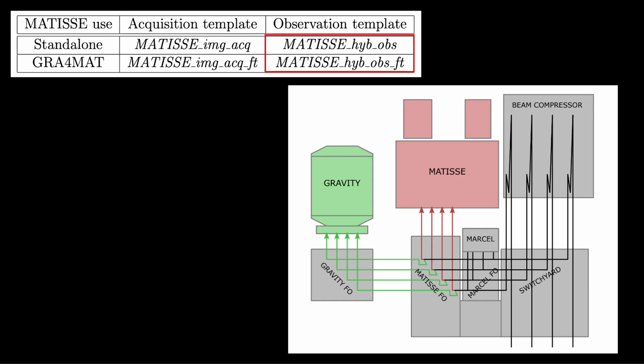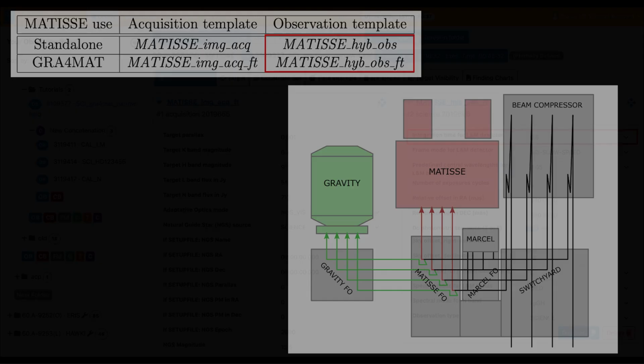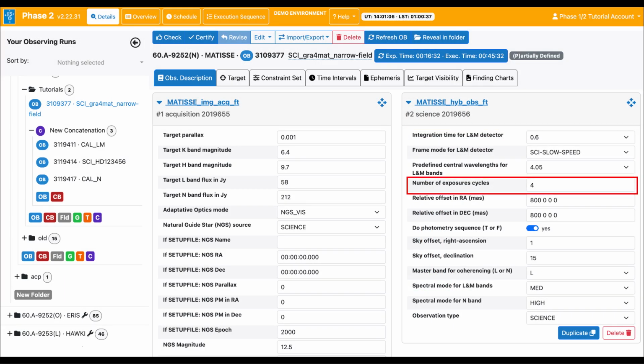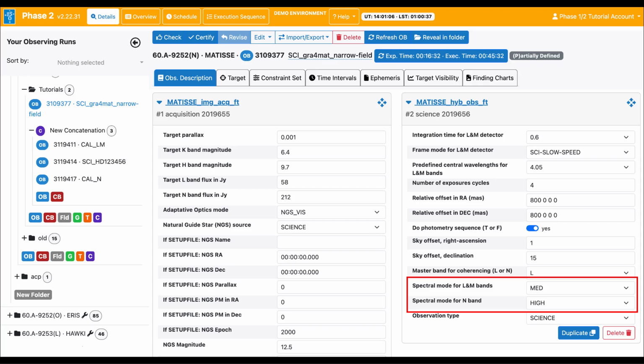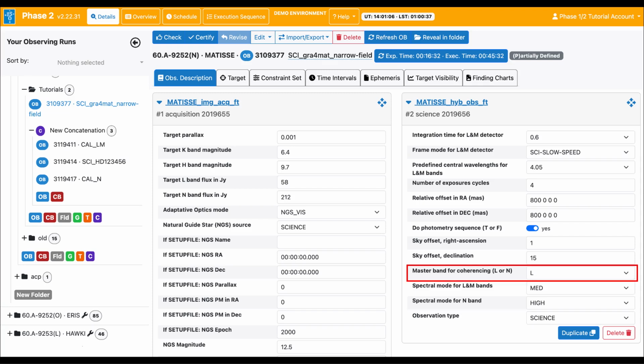The two MATISSE science observation templates, for MATISSE standalone and for GRAVITY format, share many common parameters, such as integration time, central wavelength, number of exposure cycles, and spectral resolution, necessary for configuring the instrument's optical path and detectors. At phase 2, you should also select the master band for coherencing, which is used to perform fringe coherencing during fringe exposures. In most cases, the L band should be chosen as the master band, because the L band typically offers higher sensitivity for fringe detection compared to the N band. When operating with GRAVITY format, this option should be kept to L.